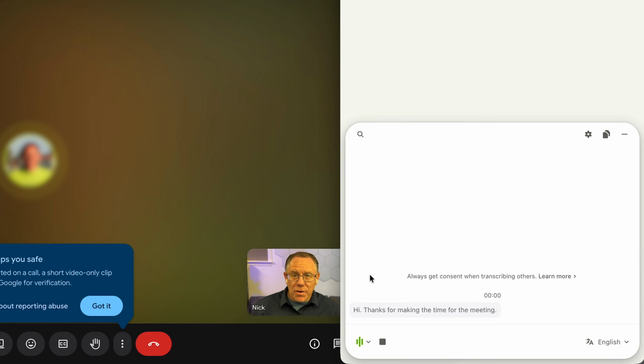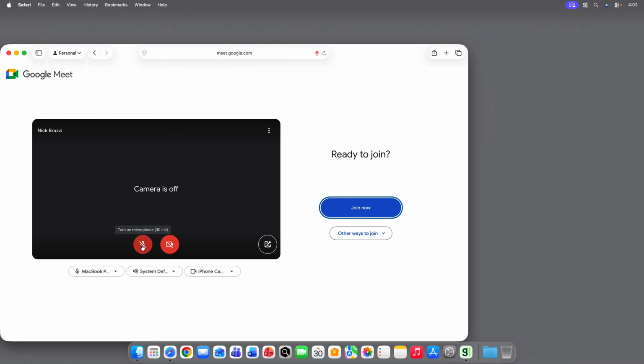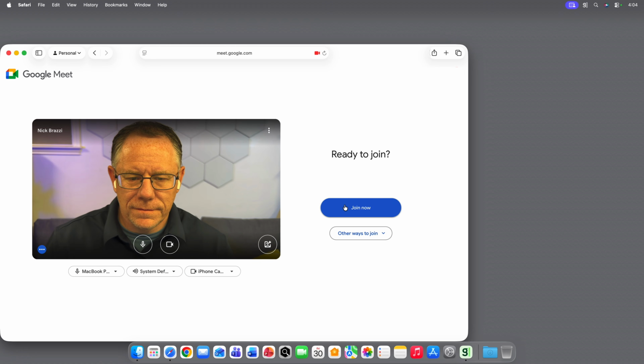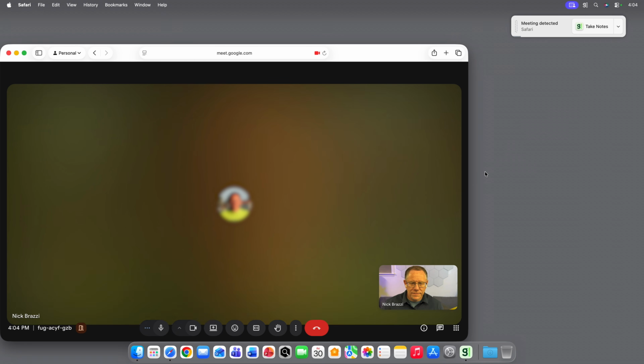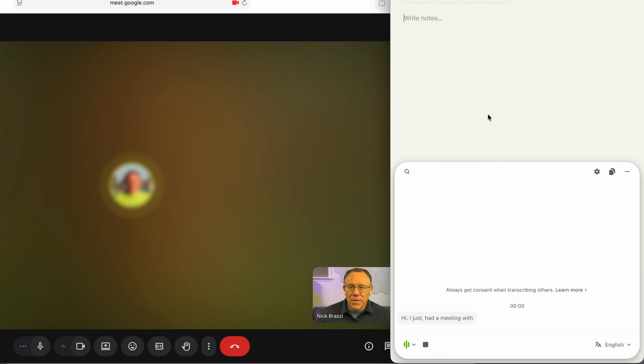But what about when you jump into a meeting unexpectedly? I can go to Google Meet in my web browser to start or join an unscheduled meeting. Granola is running in the background, so it recognizes that a meeting is started and shows a notification. If you click Take Notes, it will open a new note and start transcribing.